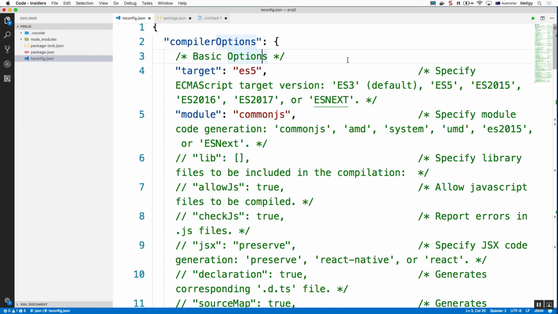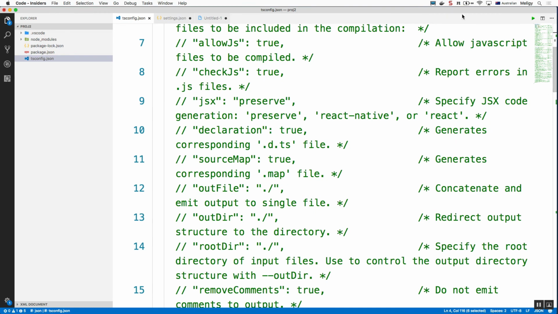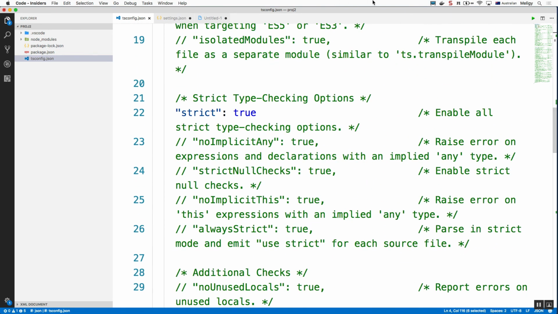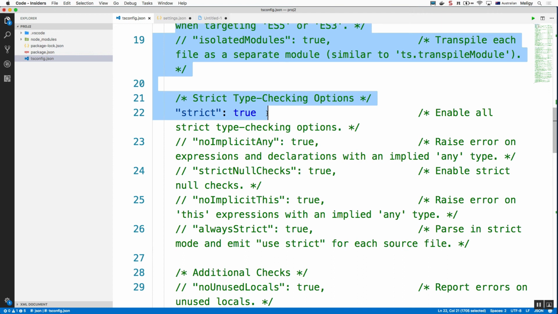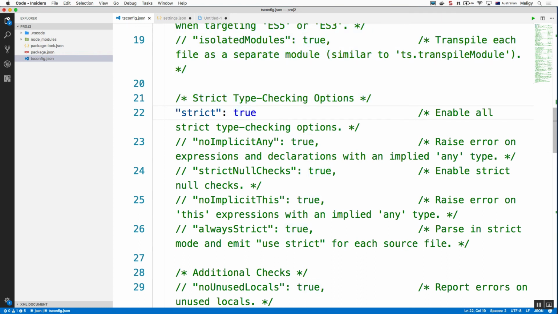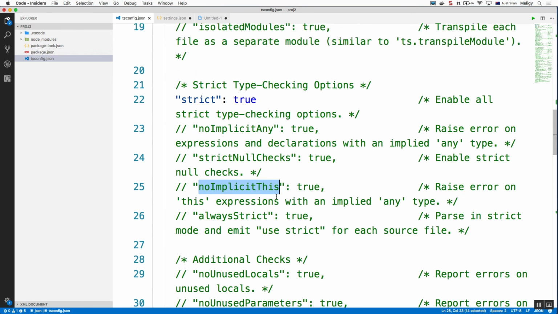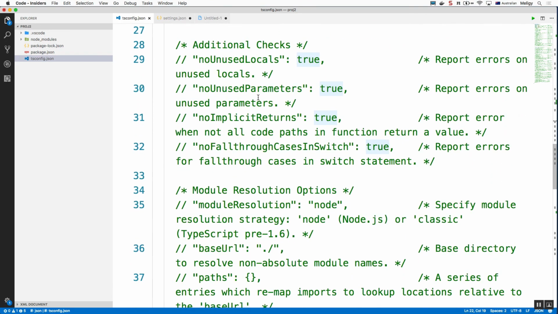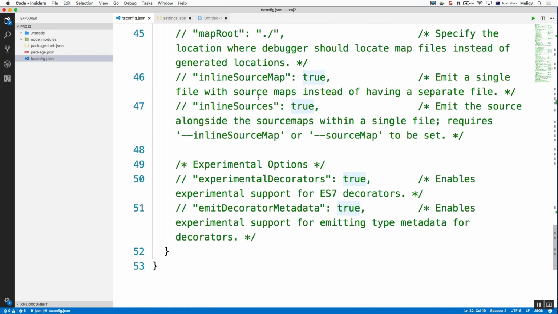If you're doing Node only, you might want to target ES 2015 because Node is now not as bad as it used to be. And this strict property is what I was telling you about, which tells you, okay, don't automatically convert to any or to null, and don't assume this and all this sort of stuff, just in one flag, and this is fairly new.